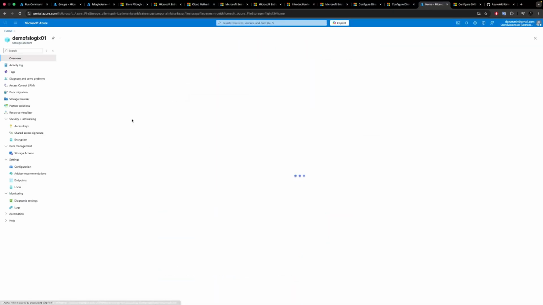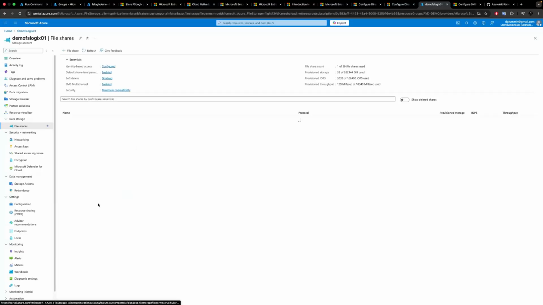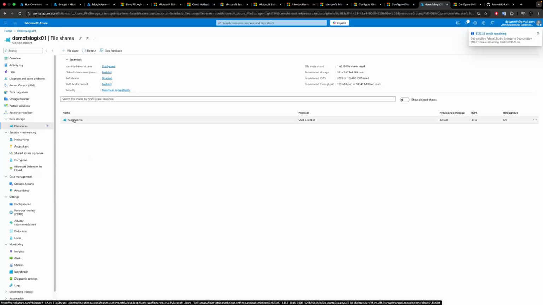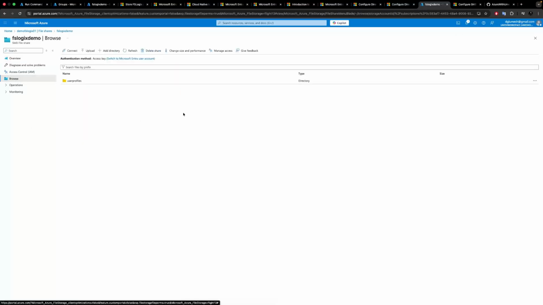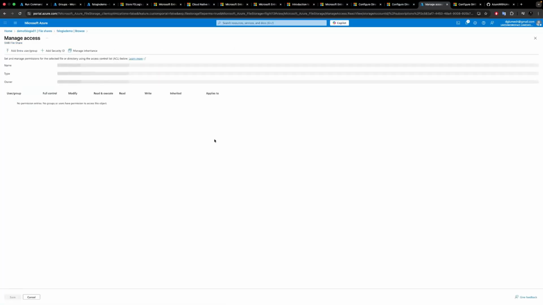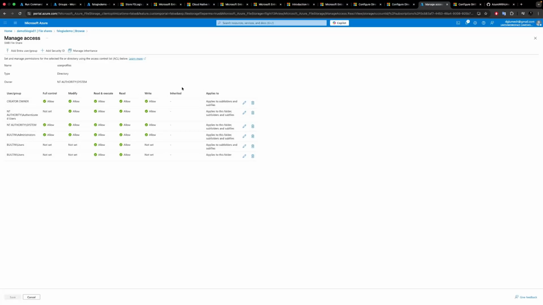Okay, now click on the storage account and the file share that we created, and just click browse. Now you will be able to see this option called manage access. This is where we can see the particular directory's access management options. So here we can see the options that are available. We can manage or delete them based on our requirement. Let's modify this based on our requirement.